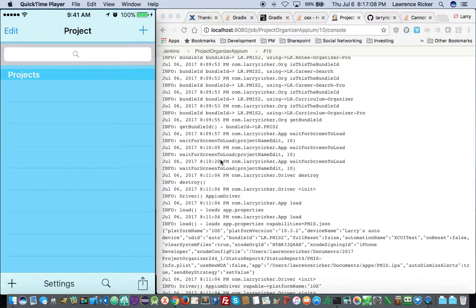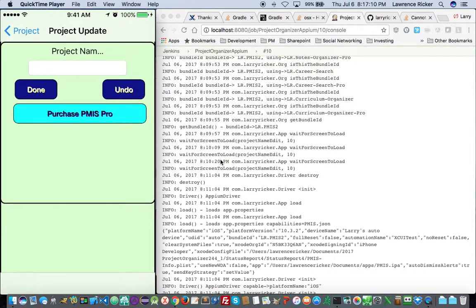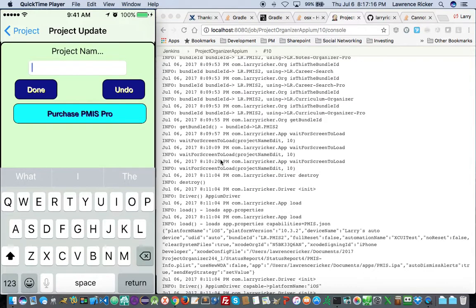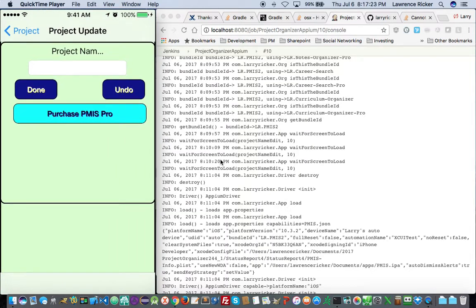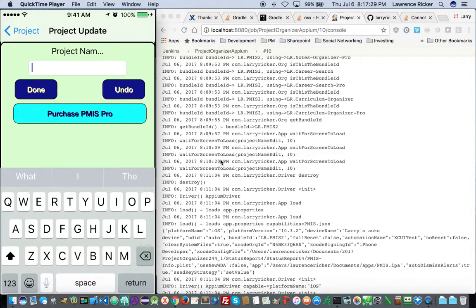Okay, now it's running the automated test through Jenkins on Appium using Gradle with JUnit 5. So I'll let this test run to completion and then review the test results.